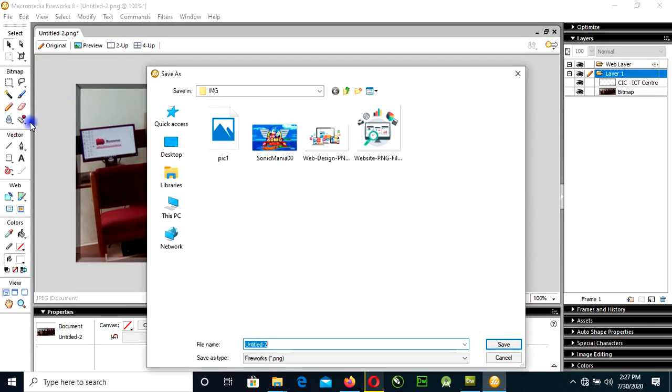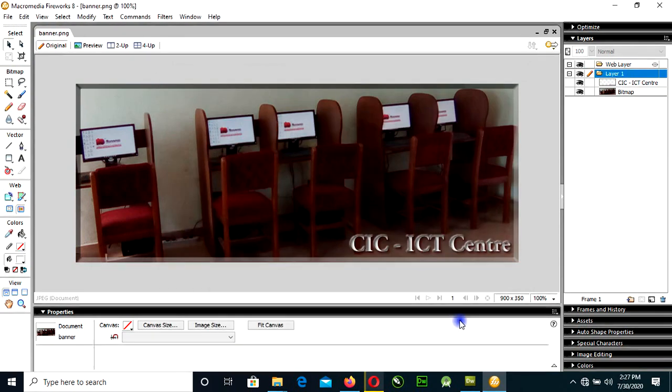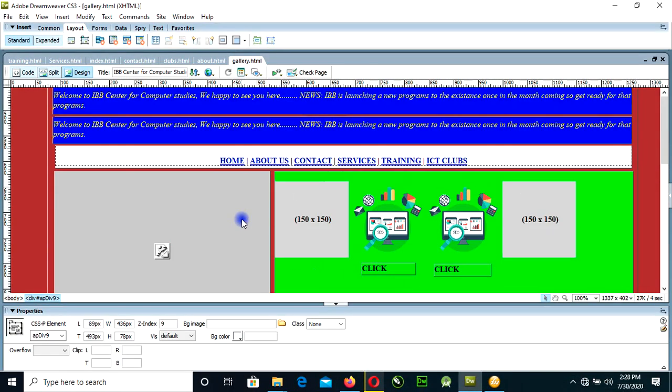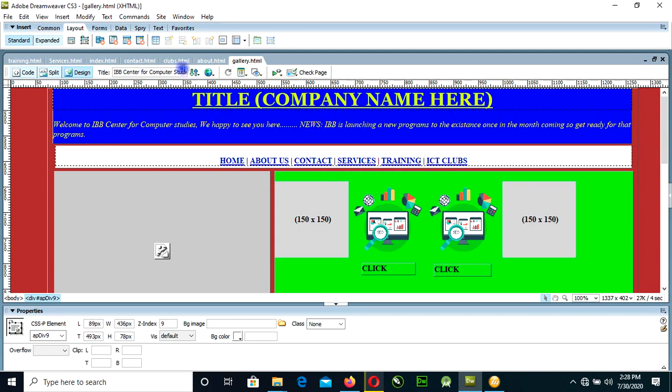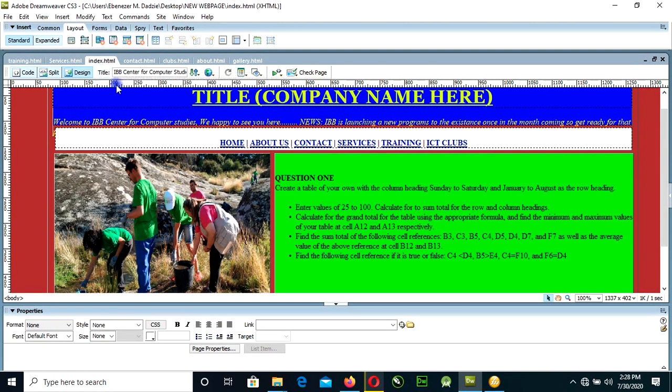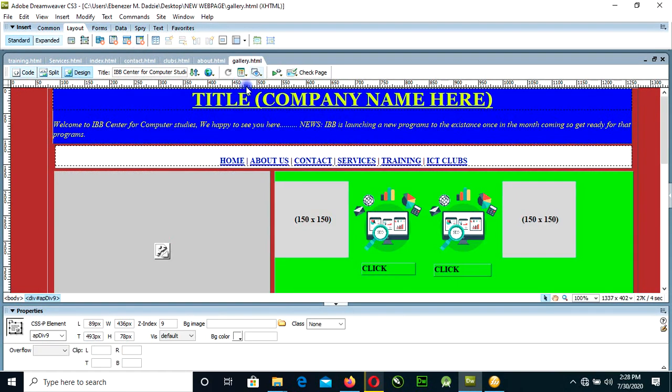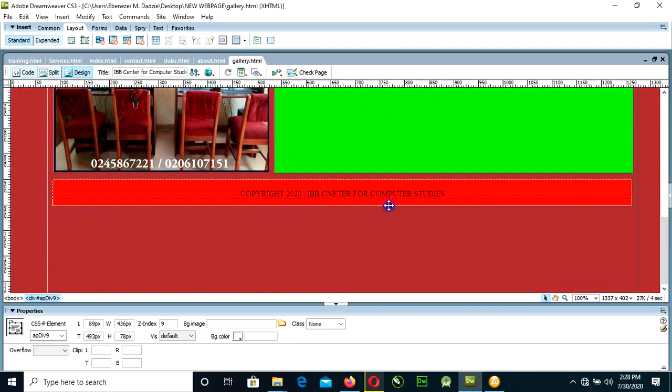So saving it, I need to save it. Because I'm using the banner to build a website, I need to give it the right name so that when I go to my web page, I can make changes. So I'll go to my Dreamweaver, then we'll go in for index this time.